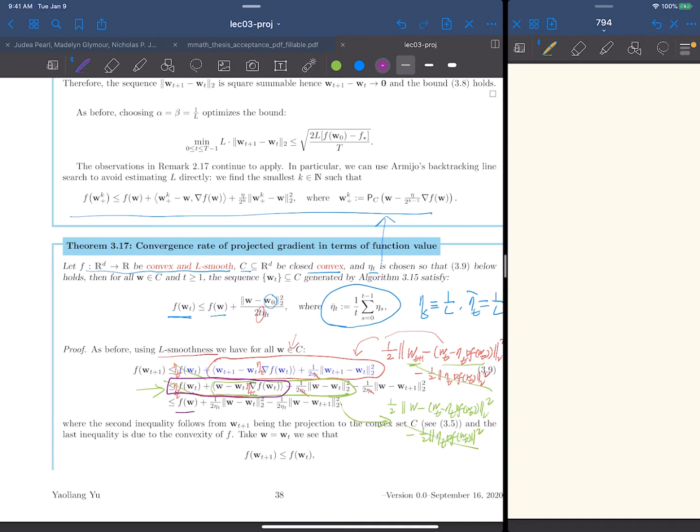Okay, and that's it. So basically, the first inequality, L smoothness. The second inequality is due to C being convex, the constraint is convex. The third inequality is due to the function f being convex. So you see, every assumption we made has been used. Eta t is used here as well. Right, eta t is on the first inequality. So every condition has been used, which is good.